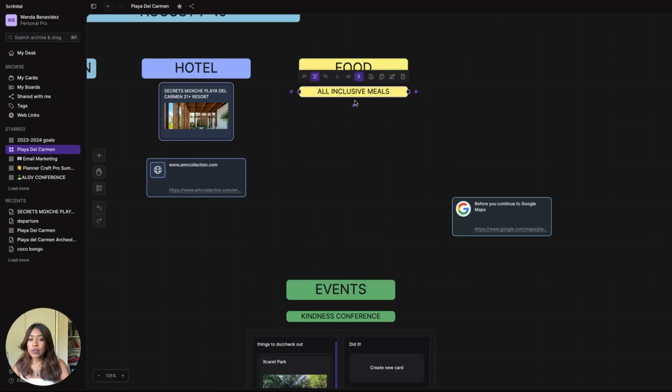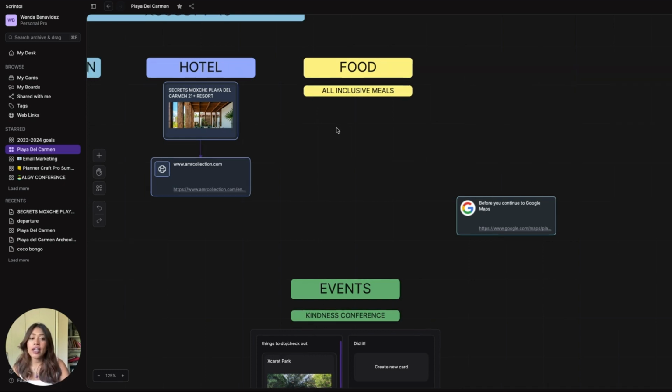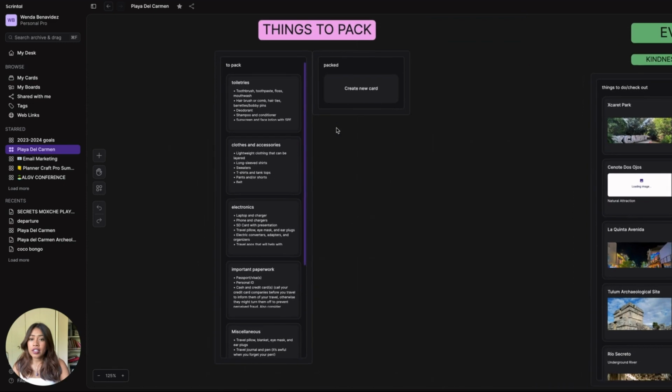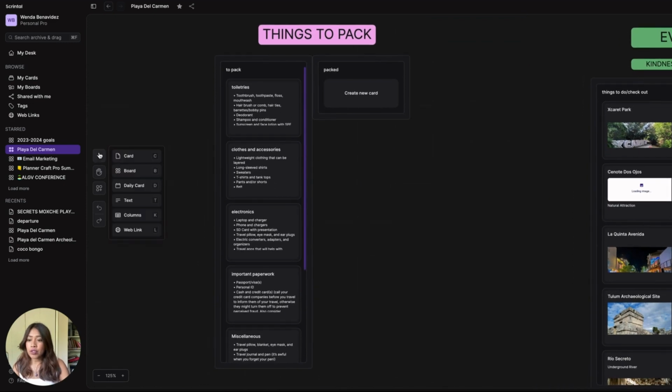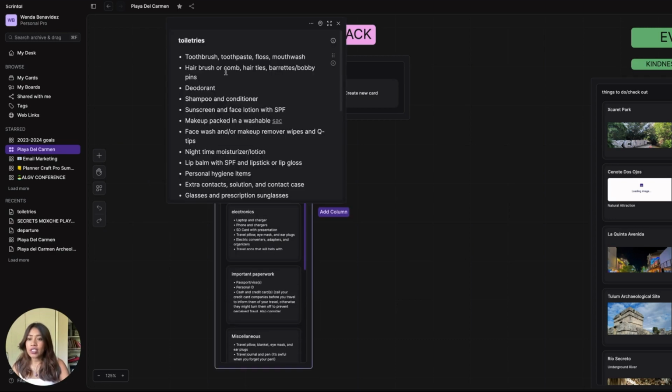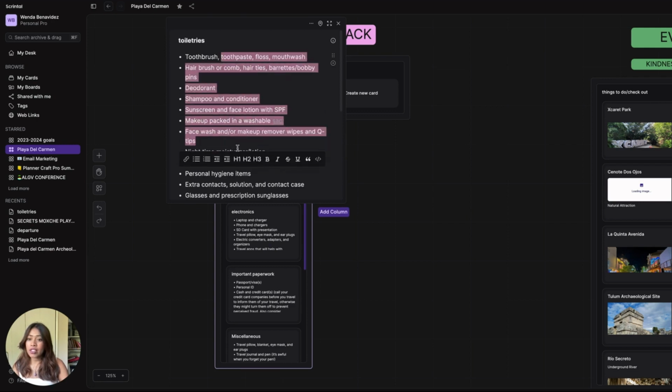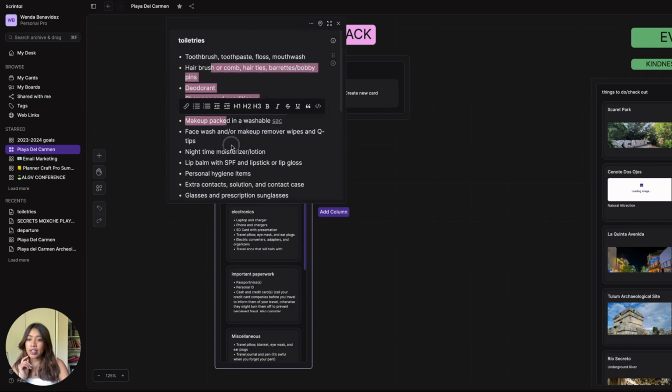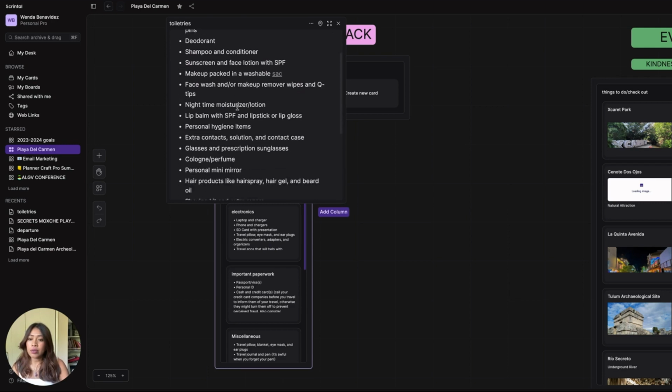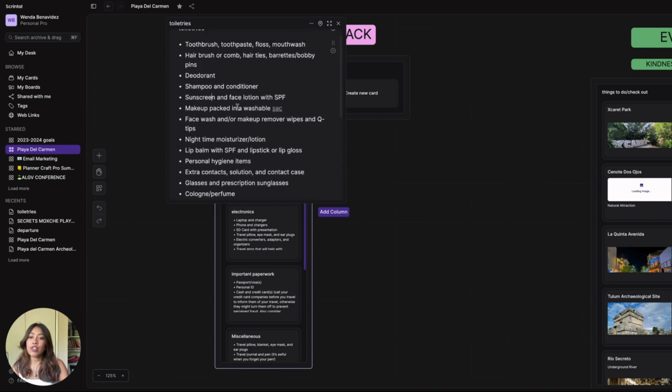And then for food, I'm not sure what we're doing about food yet, but if there's any restaurants, I would put them under here, like foods that I want to try. And then for things to pack, for this one, I use the columns. So you can press K or hit add columns. And then I categorized my things to pack so that I didn't have like a million cards. So you can see here I have toiletries, and then within toiletries I have all the things that I need to pack. So you can use this to make sure that you have everything you need for traveling.